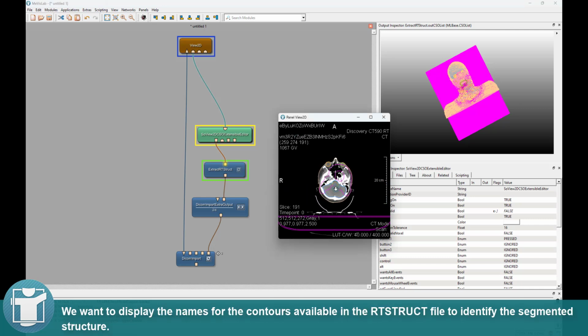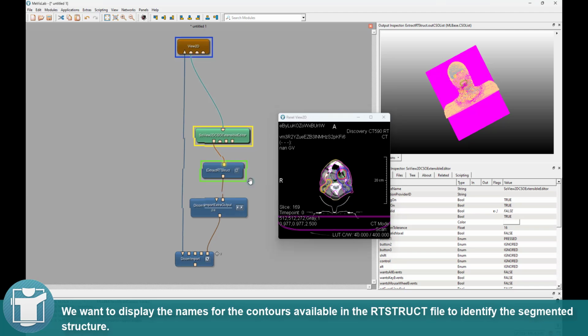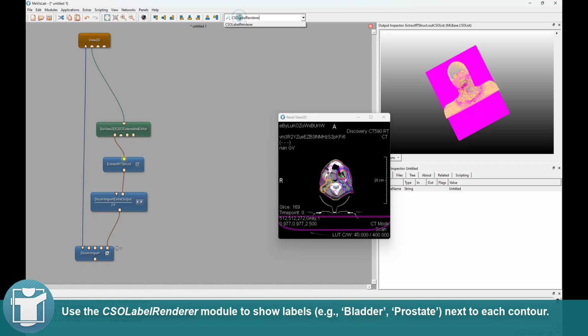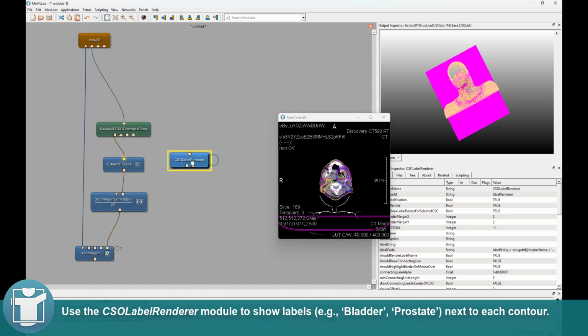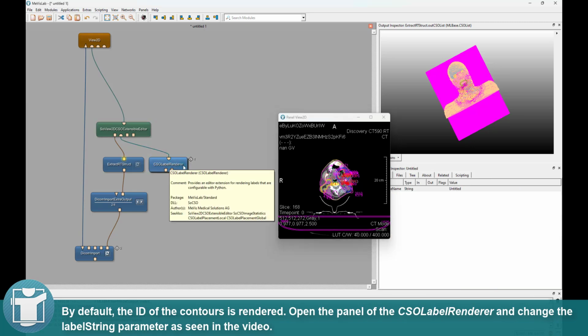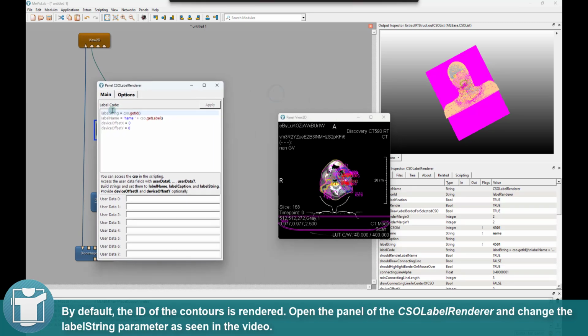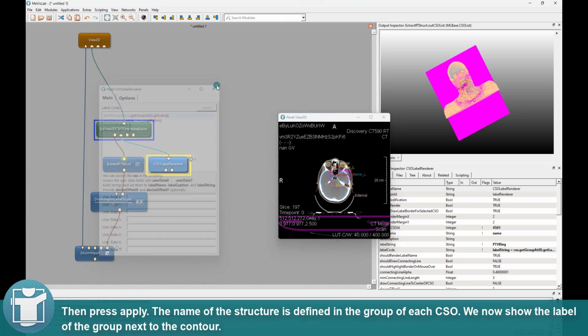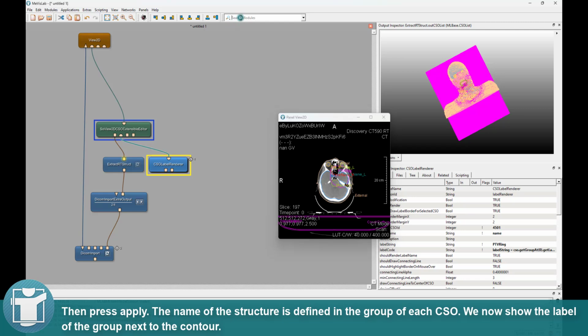We want to display the names for the contours available in the RT struct file to identify the segmented structure. Use the CSO label renderer module to show labels, for example, bladder or prostate, next to each contour. By default, the ID of the contours is rendered. Open the panel of the CSO label renderer and change the label string parameter as seen in the video. Then press Apply. The name of the structure is defined in the group of each CSO. We now show the label of the group next to the contour.